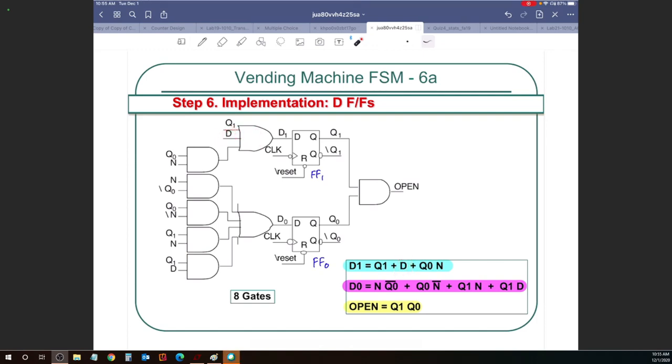dime input that is coming from the coin sensor. And then the last one is Q0 and N. Q0 is essentially coming from right here, the output of the second flip-flop, or I should say flip-flop 0. So that is essentially the same as that. And then there is N, which is the nickel input from the coin sensor. So you have Q0 and N, or D, or Q1, which is essentially coming from here.